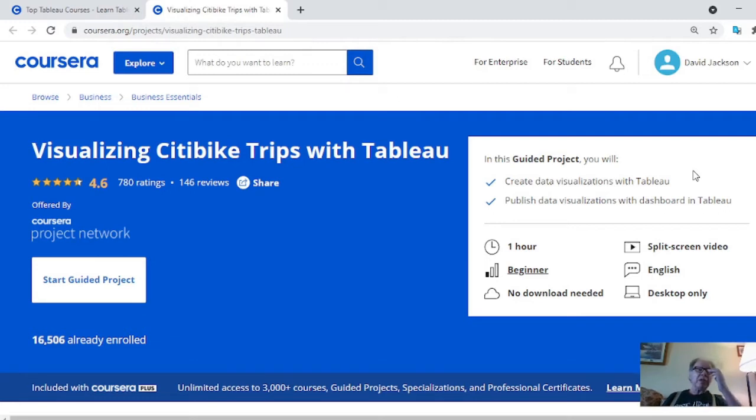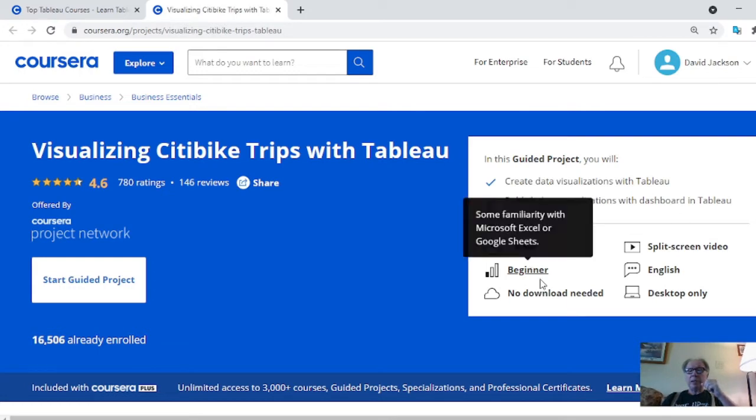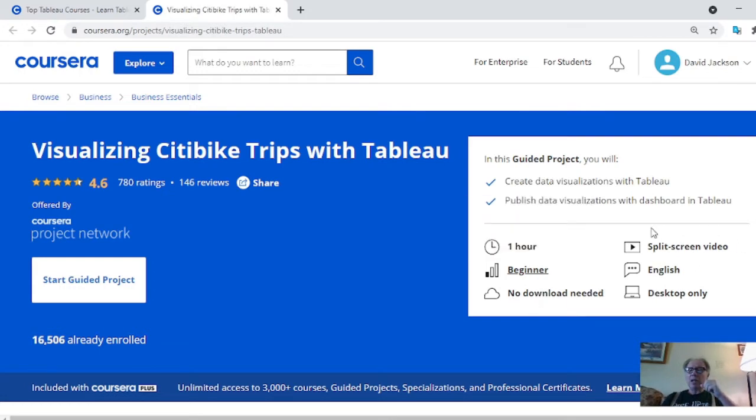Hey, welcome to the Visualizing Citibike Trips with Tabula guided project. This is on Coursera. It's a 1 hour project, it's beginner, no downloads needed, and it appears on a split screen because you're basically going to be using Tabula Public online. Let's go and start to see exactly what happens.